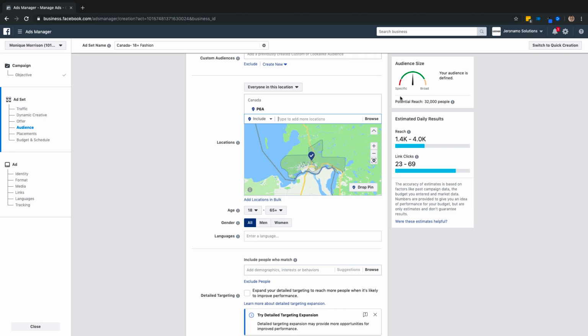And then here under audience size, you can see that as we're putting things in, it'll show you if it's specific or broad, and you kind of want to be in this range. If it's too specific, you'll find that your ad won't get delivered as well, and it'll be probably more expensive because your targeting is too much. And then if it's at that broad range, what that means is it's probably too many people in this potential reach to really be able to get a targeted and defined audience.